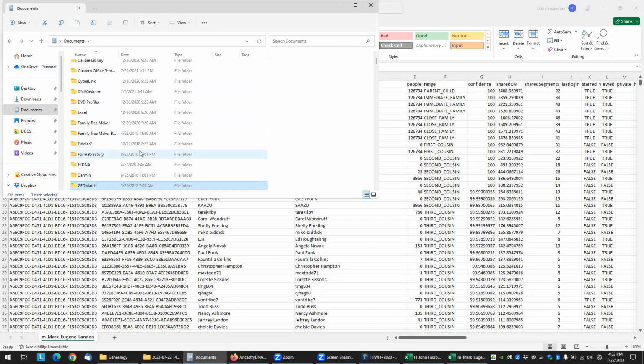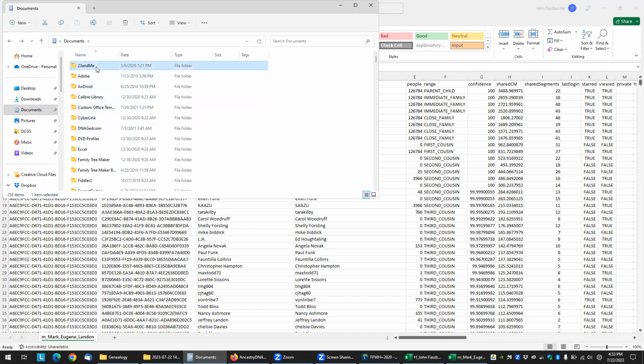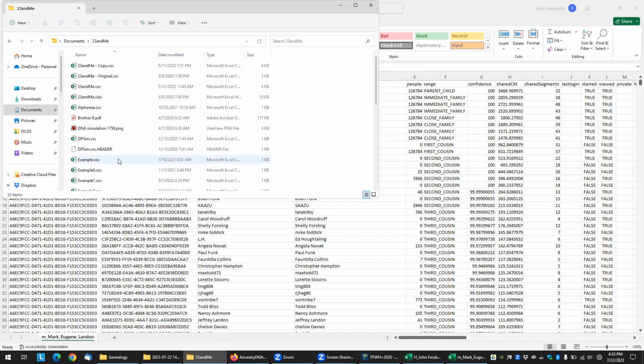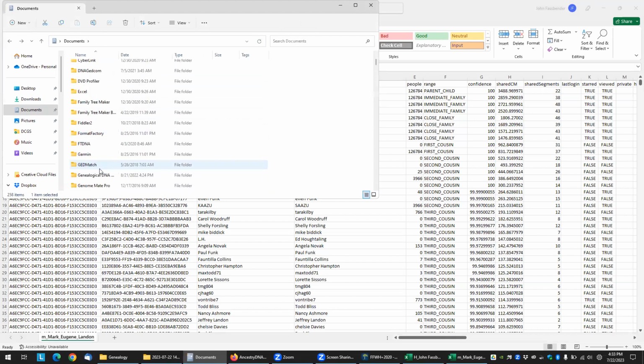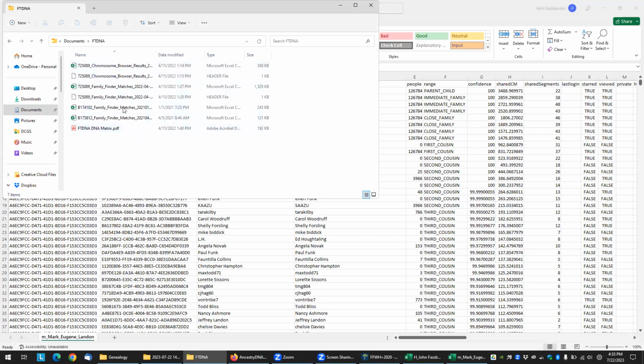DNA Match Manager used to do it until GEDmatch changed their website to the new format, and it stopped working. And like I said, that utility isn't maintained anymore. 23andMe you can download directly, so it's just me there. On Family Tree DNA I only know about 3 people. Most of my work is on Ancestry, because it's the biggest database. But I'll load them in, and it's me and my uncle that are on Family Tree DNA.